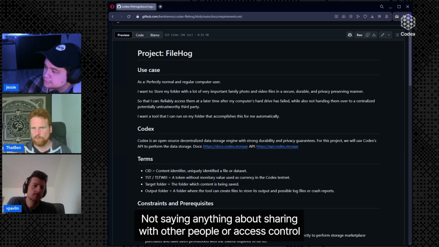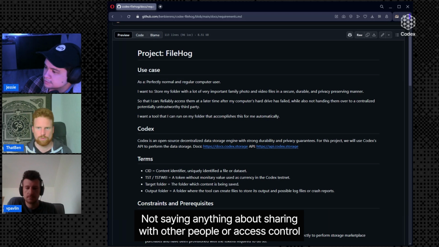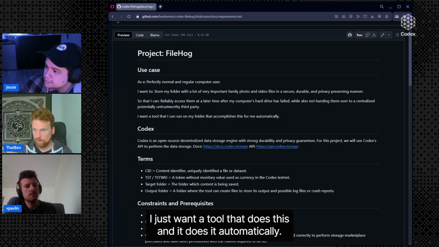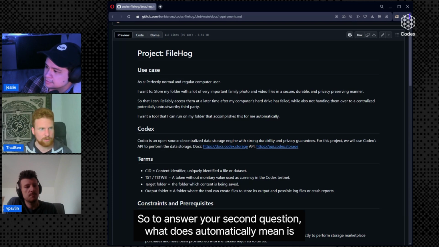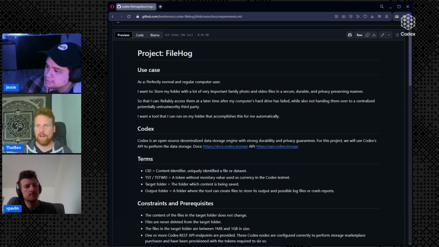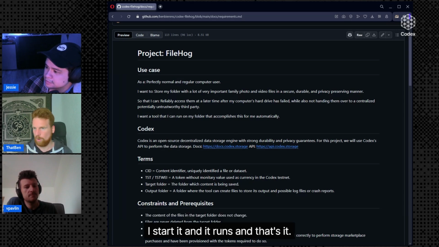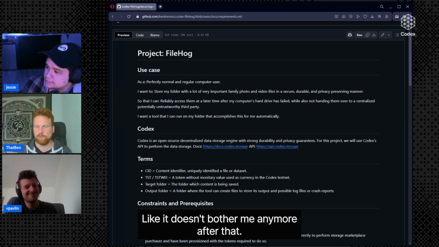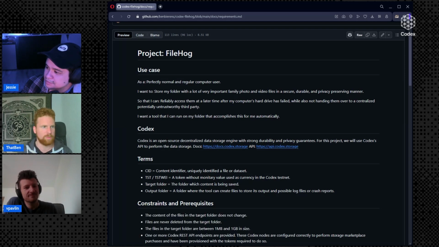I'm not saying anything about sharing with other people or access control or whatever. I just want a tool that does this, and it does it automatically. So to answer your second question, what does automatically mean? It means I start it and it runs, and that's it. Like, it doesn't bother me anymore after that. It keeps running until I turn it off.